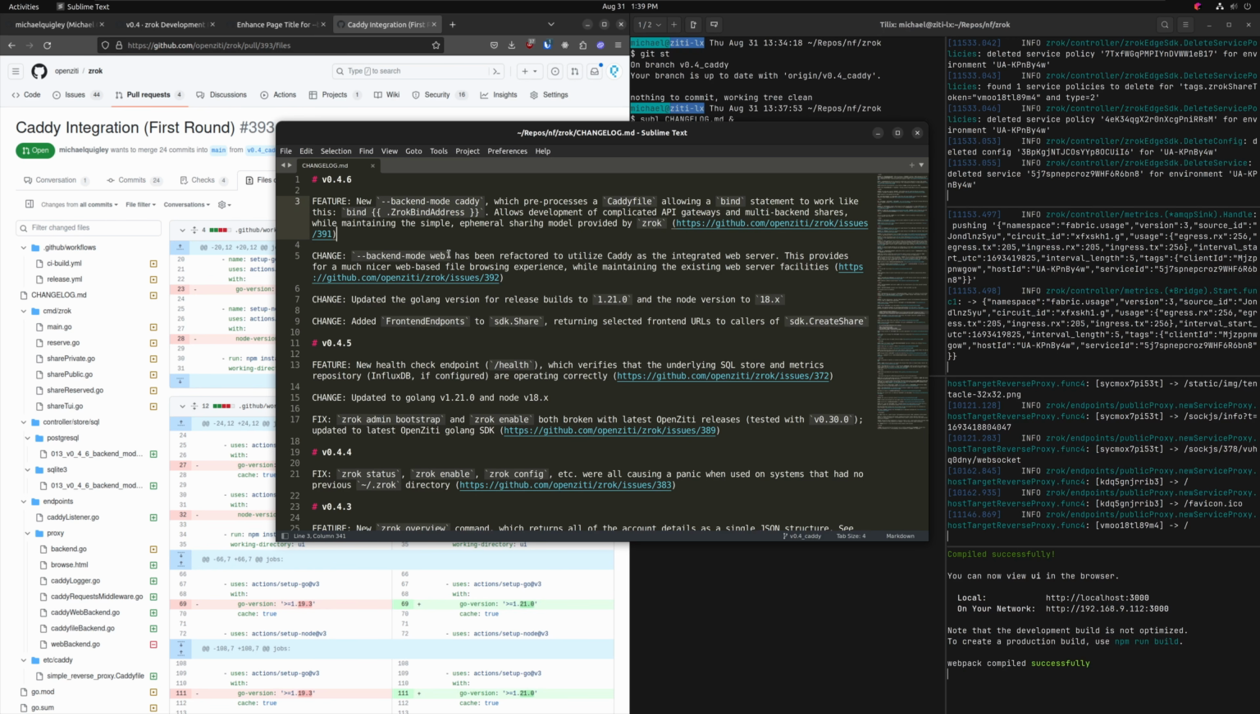The backend mode web, which is useful for primitive file sharing, and for hosting websites over Zrok, things like that, has been refactored to use Caddy now. That means when you're using it for file sharing or just raw file system trees without HTML in them, it gives you a much nicer interface for looking at those things and working with them. We'll take a look at that too. Go has been updated to 1.21, and Node is up to 18.8, which is, I believe, the LTS version.